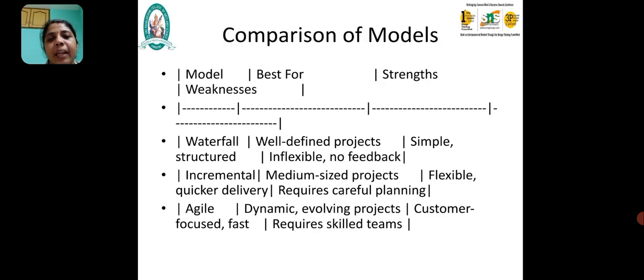So these are the comparison charts of the waterfall model, incremental model, and agile model. We all know that waterfall is a well-defined model, incremental is a medium-sized model, and agile is a dynamic model. Both are based on feedback. But in the waterfall model, they get the feedback initially. In the incremental model, at the time of developing. Agile model is the same, but skill is needed for developing in the agile model.